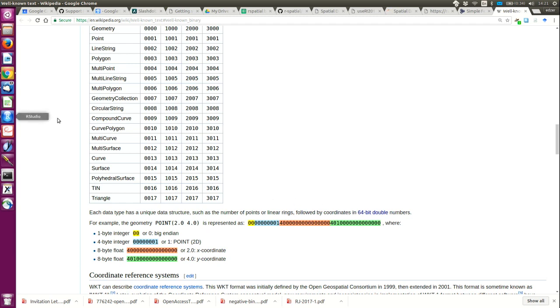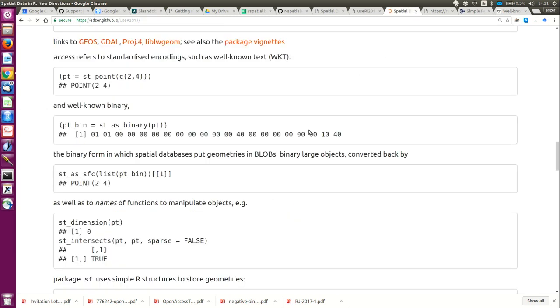R basically gives us the same, except that I have a little endian machine, so the bytes are swapped. So I get a 0, 1 for little endian, and then a 4-byte integer of value 1, which is reversed because it's little endian, and then I get these 2 8-byte doubles here.